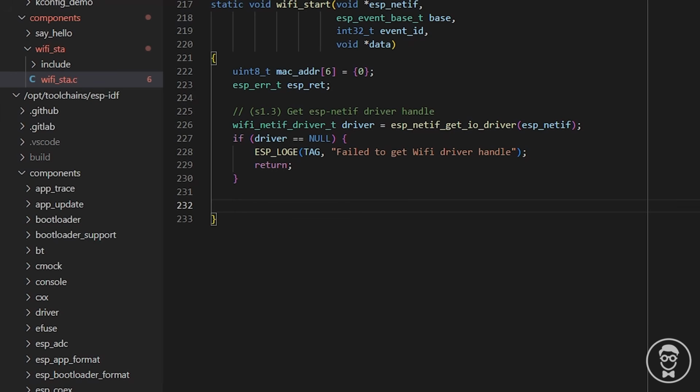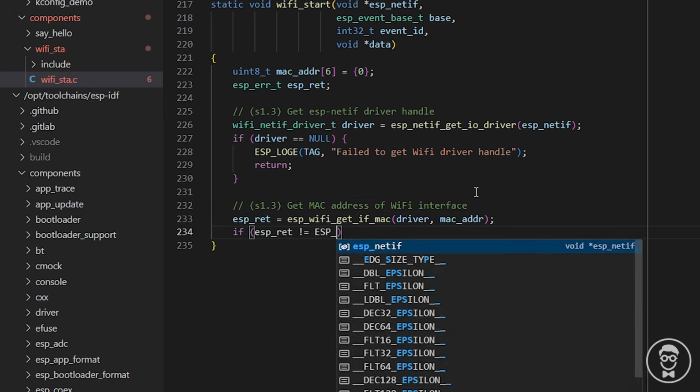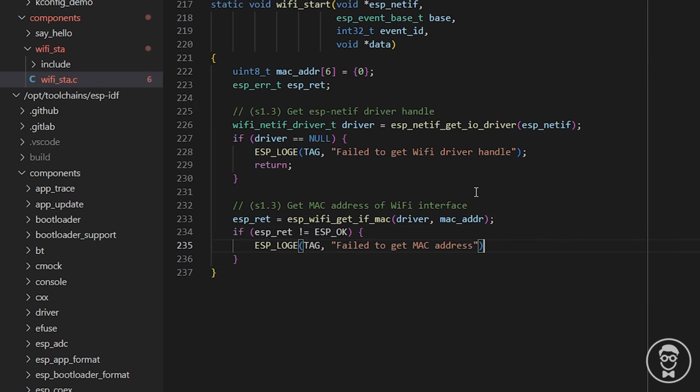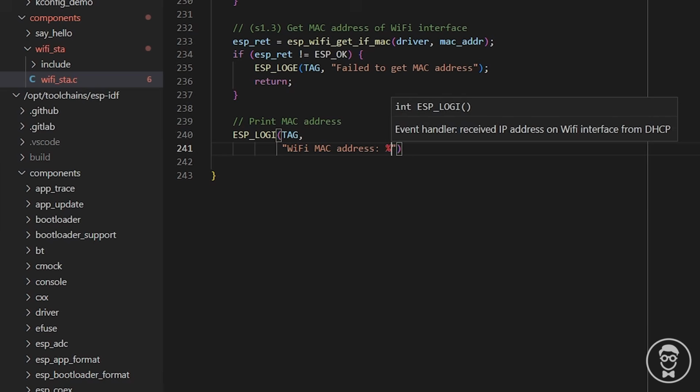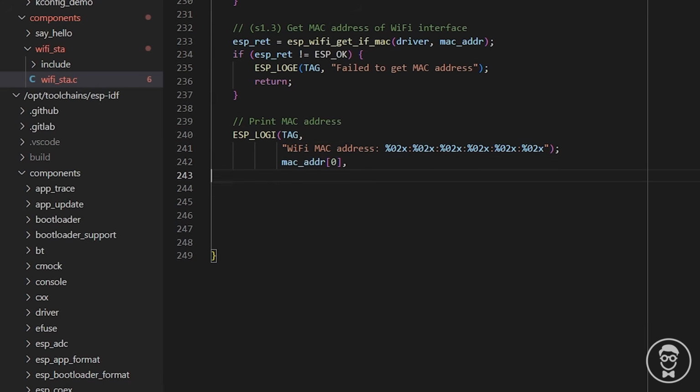If that driver is null because there was some error in setting it up, we'll just print to console and return from this function. We will need the MAC address, and there is a function in ESP-IDF called ESP-WiFi get IF MAC. We pass in the driver that we just got and a buffer to hold the MAC address. Ideally, this MAC address will be filled with the MAC address of the Wi-Fi interface. If not, we will get an error for our return code, and we can print that to our console and return out of this function early. While it's not needed, we will then print the MAC address to the console so we can see what it is.